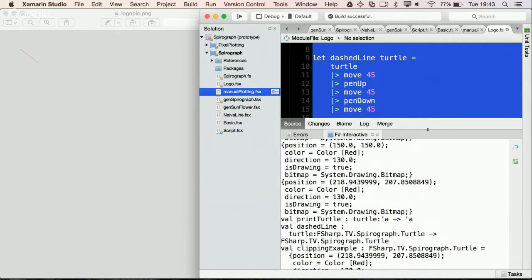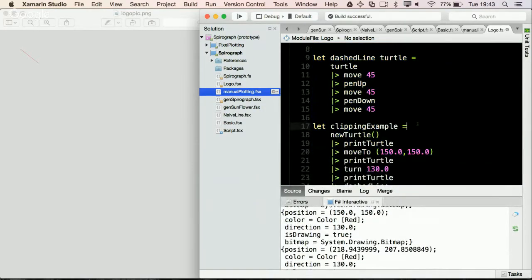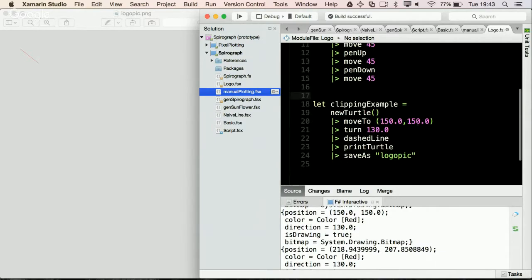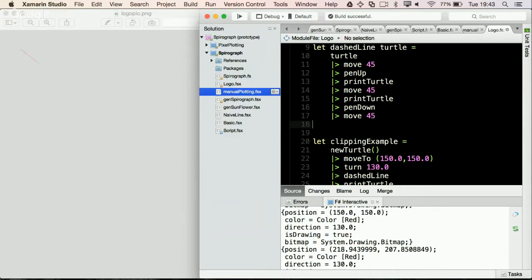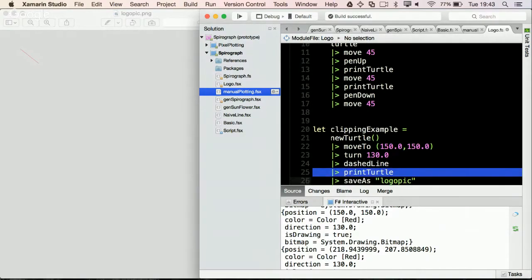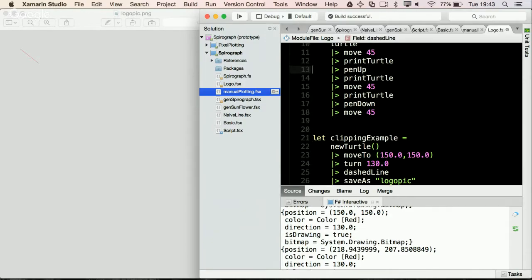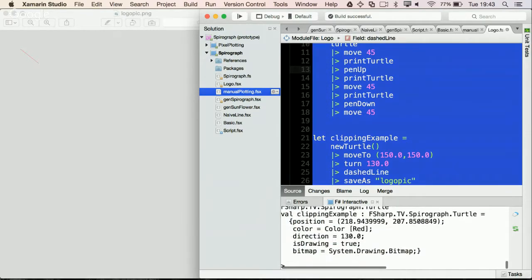Inside our dashed line, can we remove the print turtle from the clipping example and move it to inside our dashed line between move, pen up and move? Yep. And let's remove the print line from the clipping example, and add a print turtle before pen up. Cool. Let's take a look.